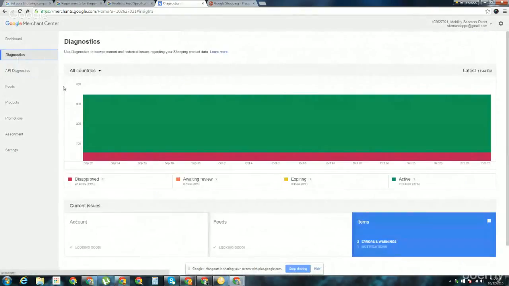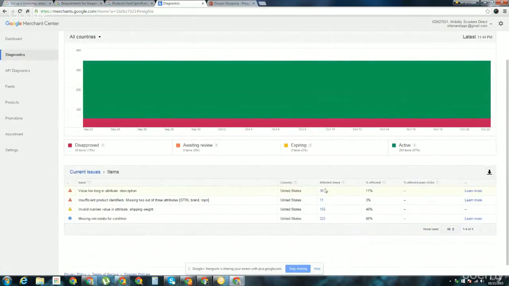Let me just hit back here. That was just one of the errors that it was reading. Another one is insufficient product identifiers, invalid number value in attribute shipping weight, and missing microdata for condition. These are all things that your product feed will have to contain, and if they're not done correctly or they're missing, Google will report it to you here. So if your webmaster is having a hard time figuring it out, maybe point out the fact that in Google Merchants, you can actually click on the diagnostics and see pretty much exactly what's wrong and why your feed is not being accepted or approved. The majority of my items here are being approved, so that's good news, but we want to work on these last 40 or so products that are not approved so that they can all be approved.